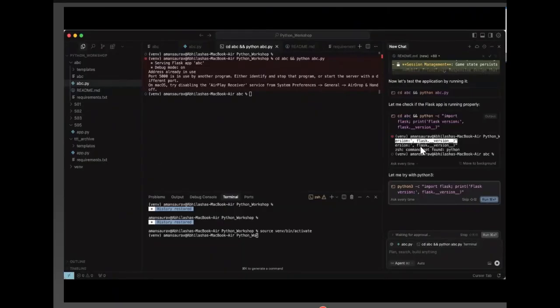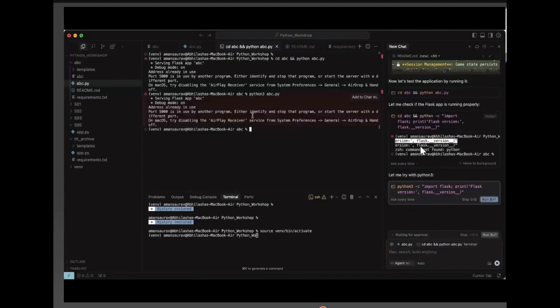Hi guys. All right, so I just have to disable my AirPlay receiver. Just give me a second. It is asking me to do something. But my AirPlay is already off. So let me do this once again. Run python3 abc.py. And yes, it's running. Oh, just a second. So try disabling the AirPlay receiver service from System Preferences, under AirPlay and Handoff. Just one second.